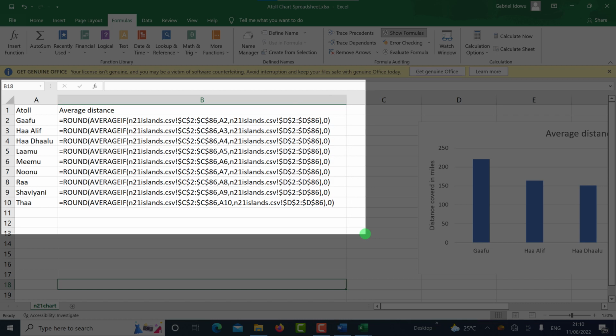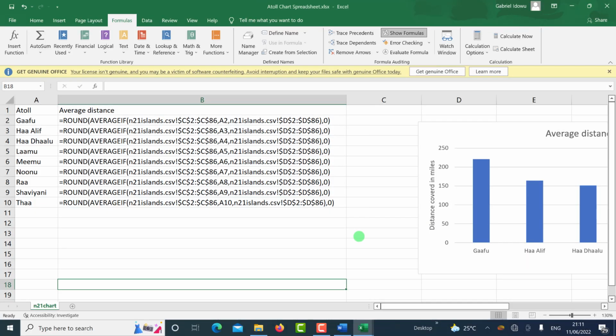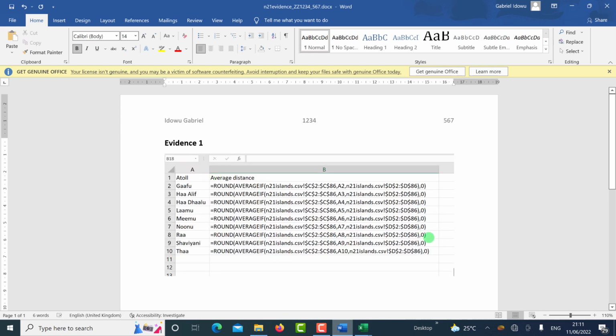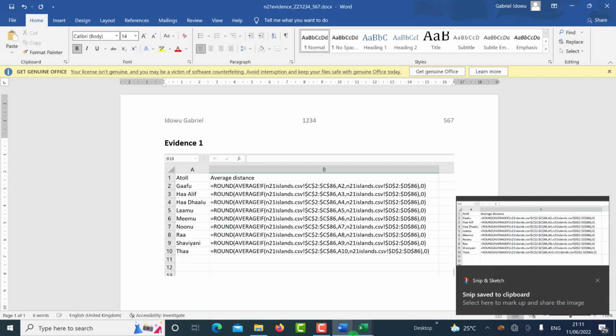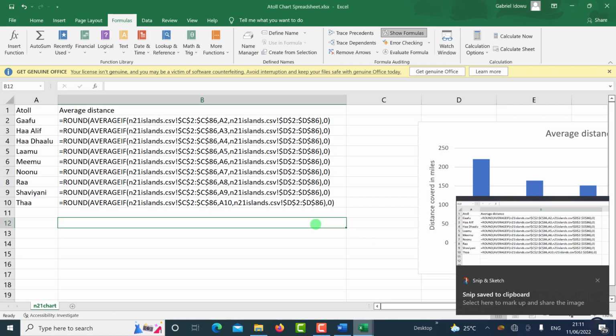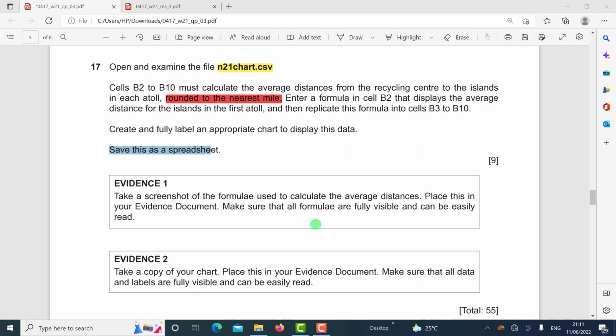So that I can pick the row and column headings. Evidence 1, paste that. So the next one, according to the instruction, then take a screenshot, place this in your evidence document. Okay, I've done that.